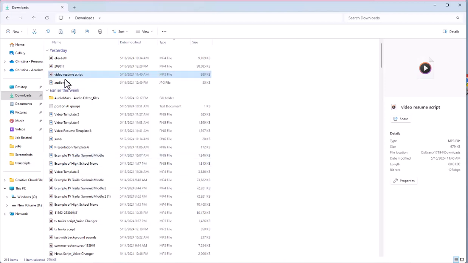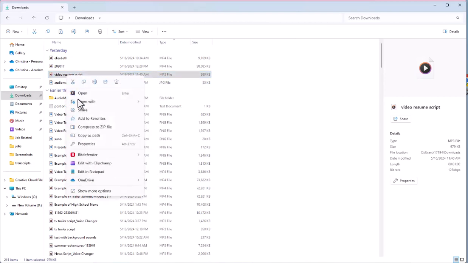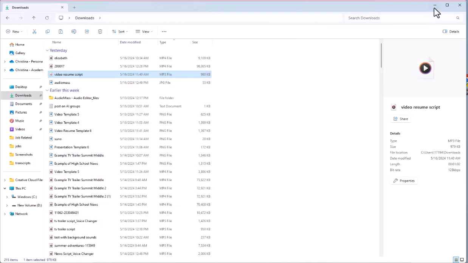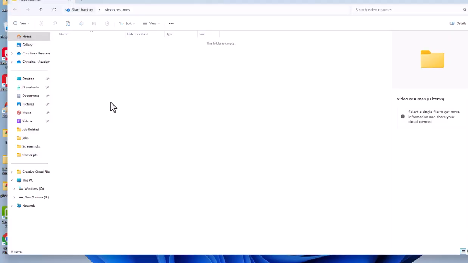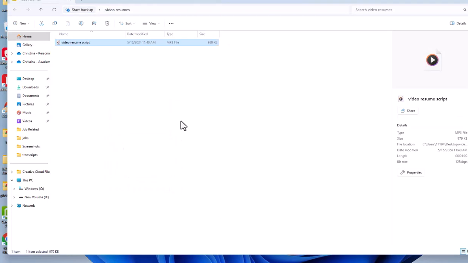or Copy. I would cut it because you're going to have it in two locations and that gets kind of messy. So I'll go ahead and right click and choose Cut. I will go ahead and go to that folder on my desktop and I will right click and choose Paste. Now I have the audio for the project.